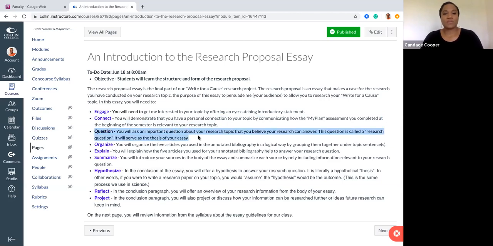The next thing you want to do is you want to ask a good research question. We're going to talk about how to do that in a bit. So I'm not going to belabor it here because we have a whole screen dedicated to that. The next thing you want to do, you want to organize your information. That's going to be a lot of what we talk about in this webinar today, how to organize. The next thing you want to do is explain.